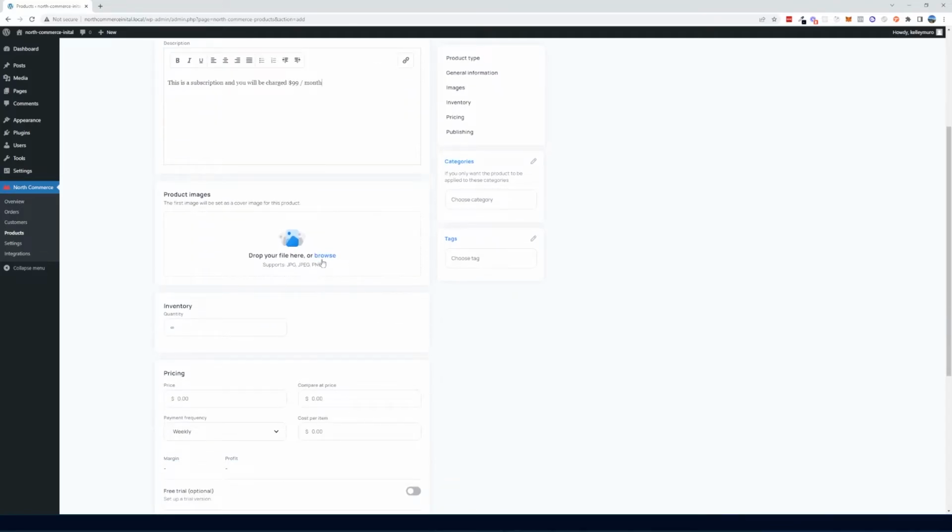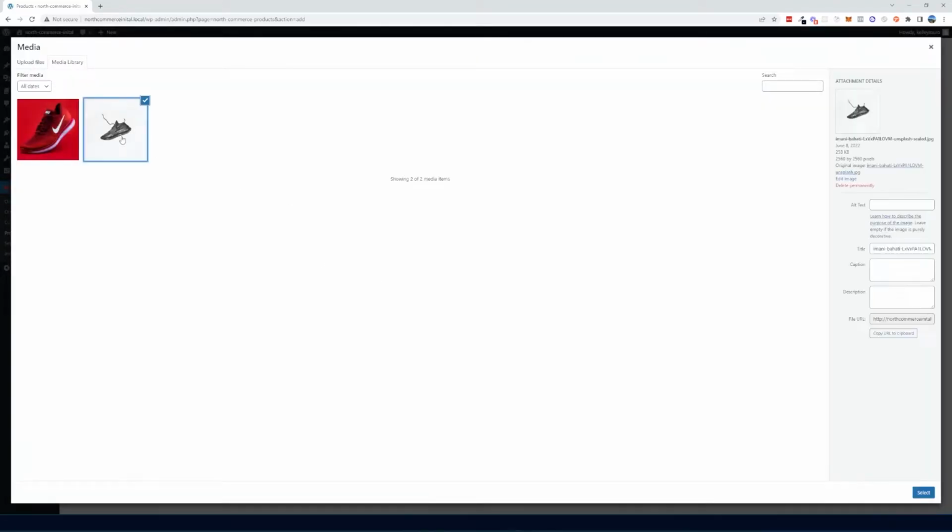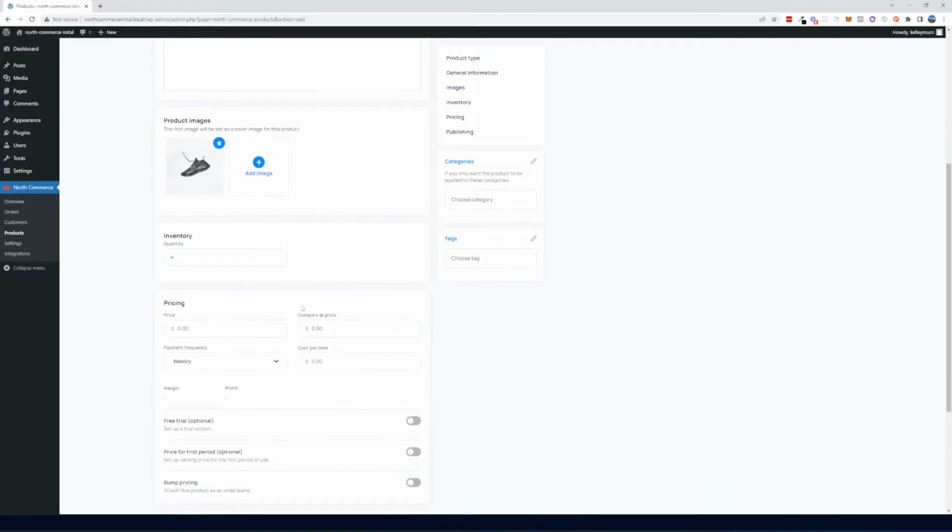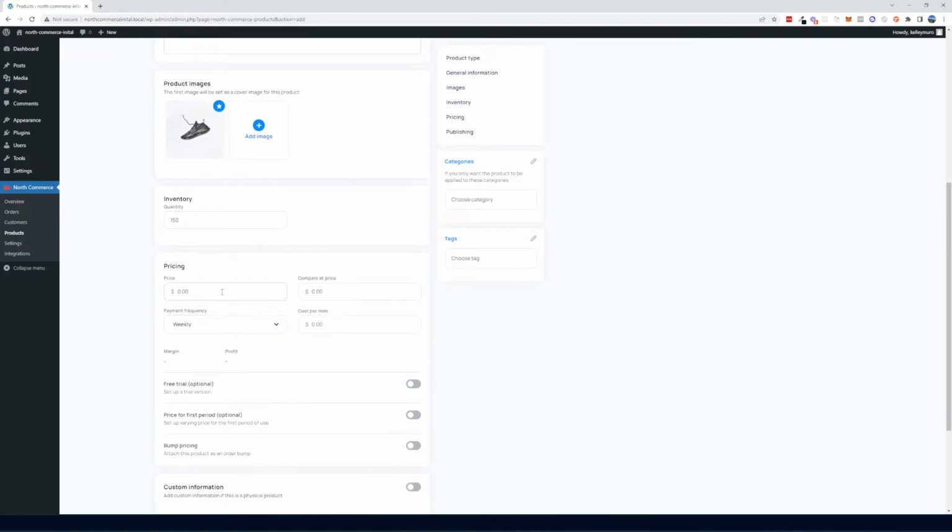Perfect. So I can add images. So if I want to just add the same image, I can just do that. I can add a certain amount of inventory if I wanted to. So let's just say 150. And then here I can set pricing for that subscription. And you'll notice that there's a couple more options for pricing than there was with the one-time payment.